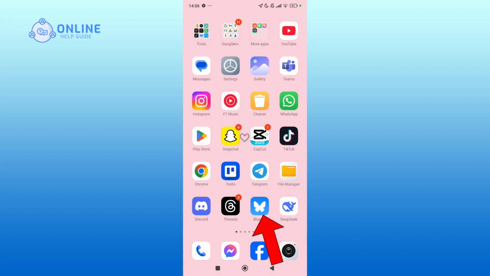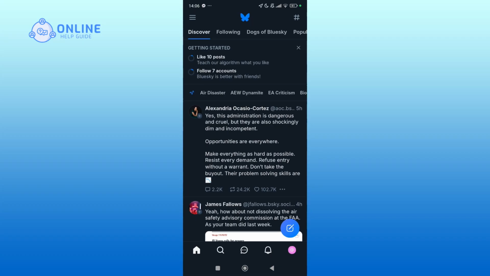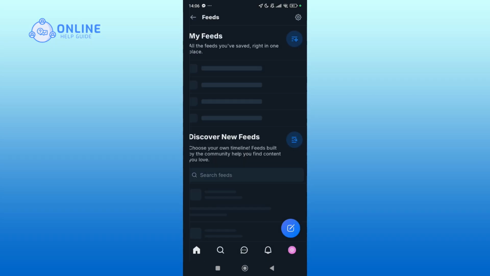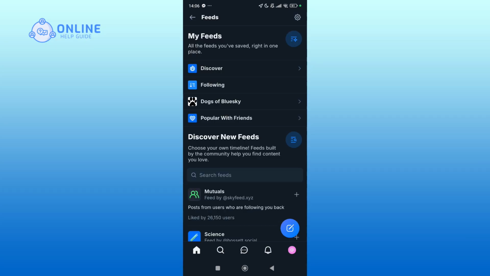First, launch the BlueSky app on your device. In the top left corner of the home page, tap the three horizontal bar to open the side menu. From the side menu, tap on the Feeds option. This will show you your current feed. At the top right corner of your screen, tap the settings icon to customize your feed.